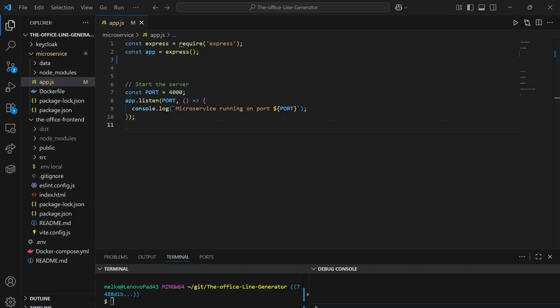Hello everyone, and welcome to episode 2 of the Office Line Generator project. In today's episode, we're gonna expand on a microservice and add the route to get a random office line. And we're also gonna test this route in Postman. So it's gonna be a pretty short episode, and we're gonna move through it pretty quickly.